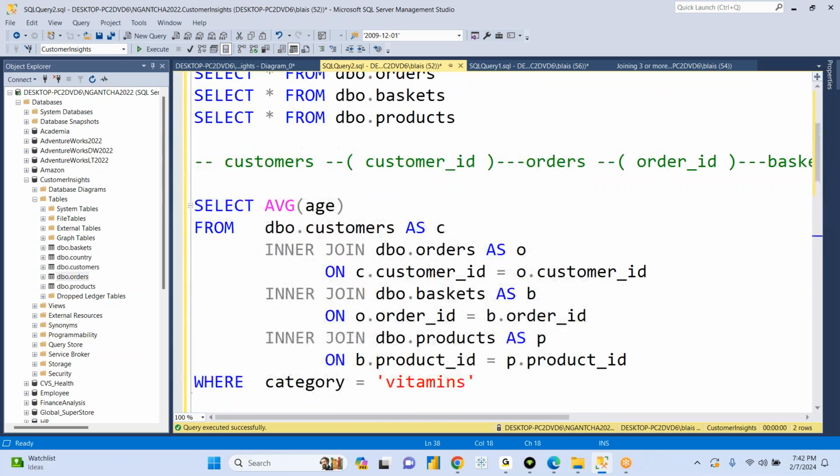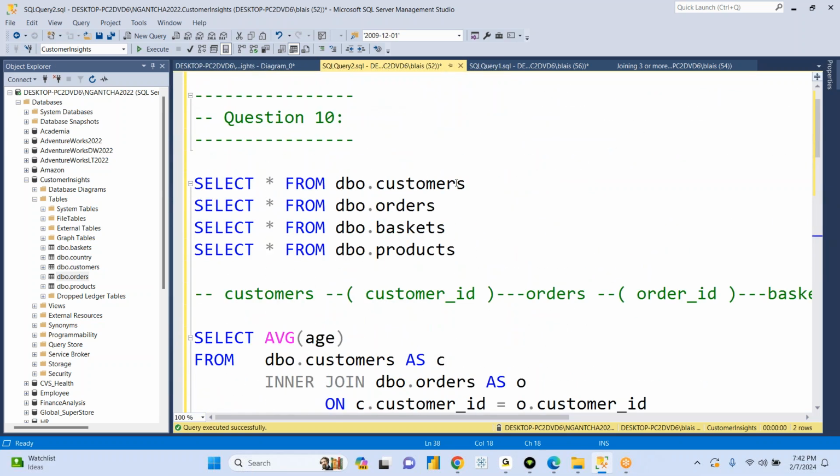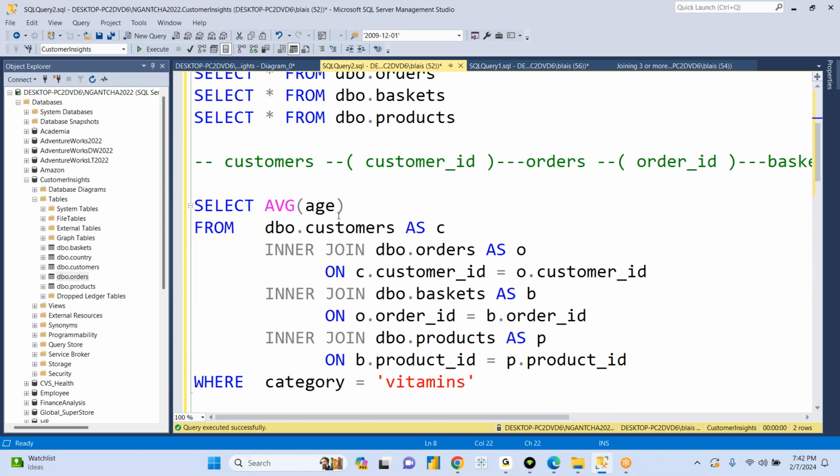In the previous one, we had customers, orders, baskets, products. 1, 2, 3, 4. Joining 4 tables, how many joins do you need? You need 3. 1, 2, 3. This first one consumes 2 tables, so 2 have already been gone on this. Out of 4 tables, the first one consumes 2. And then each join brings in 1 table at a time after the first one, you see.